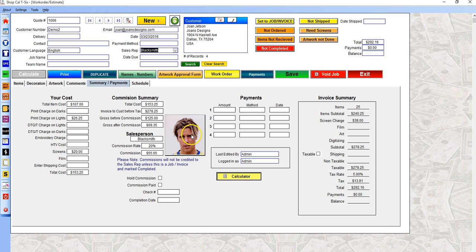The other thing we need to do is, you'll see here you've got a note that the commission will not be credited to the sales rep unless this is a job invoice and marked completed. This currently is a quote, so we're going to change that to a job and set it to completed. You should see a completion date come up, and it's today's date. It will be the date that you did that. For grins, let's save this out, and it should start showing up when we come over on the other.